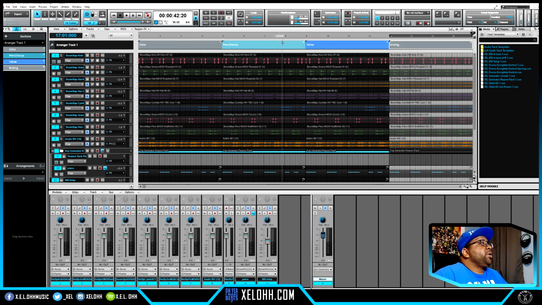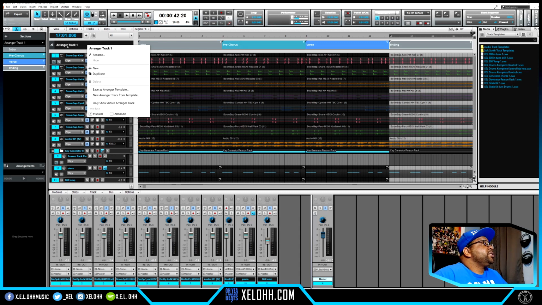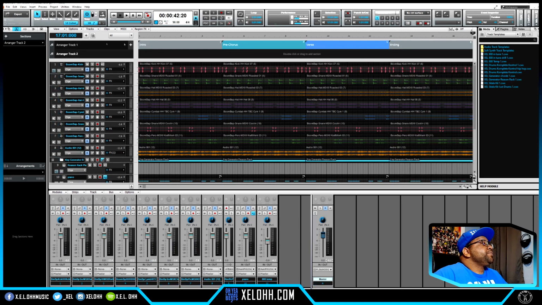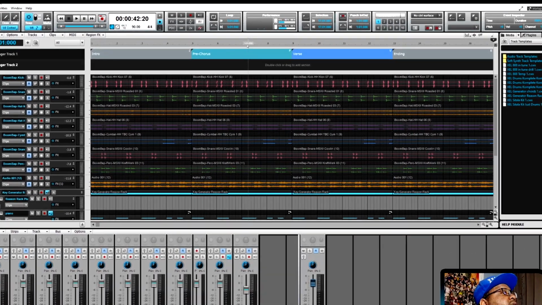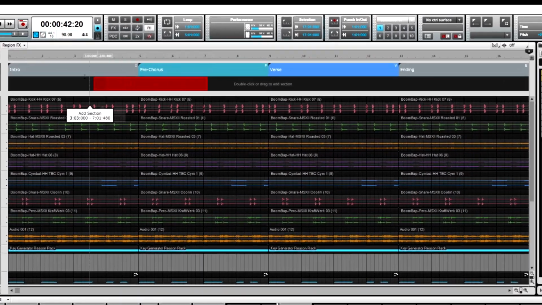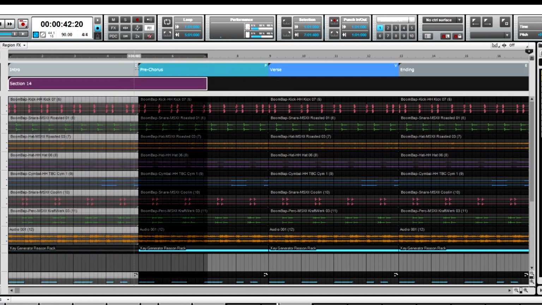So let's say we wanted to actually have an alternative to this and just have a little different layout. So you can go in here, you right click inside the arranger track section here, and you can hit new. Or you can just even duplicate exactly what you have in here to make it to the next bar. But I'm just going to do a new one. And let's do sections. So let's do the middle of this, right? Boom.